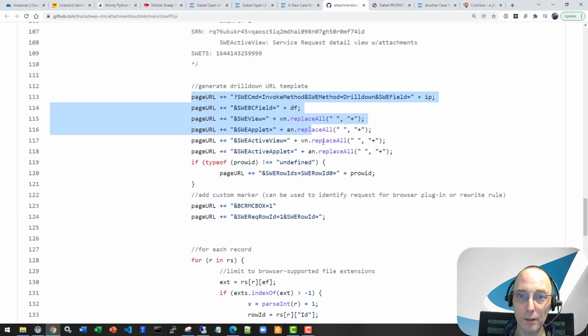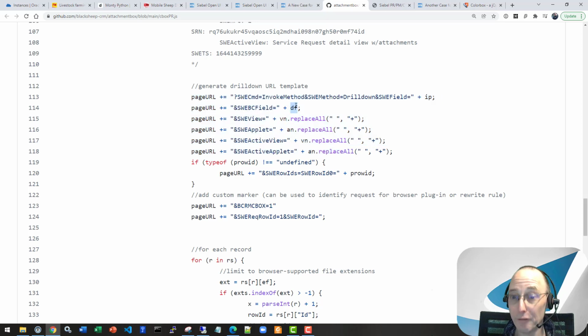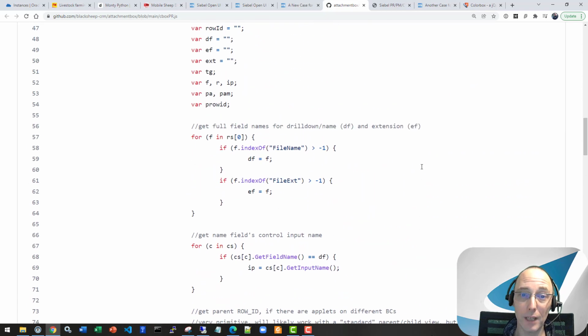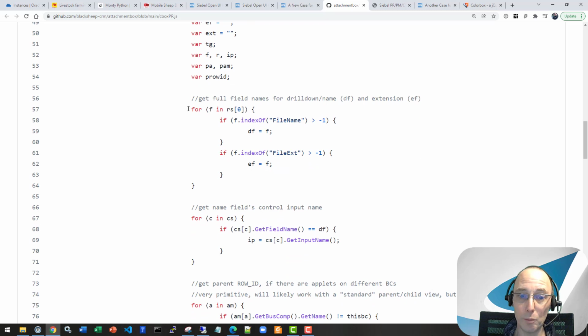So this is where I put it together. I need the view name, for example. I need the BC field name. I need the control name. So if we scroll up again, you understand why we are doing these loops here. The first one is to get the full field names for the drill down and extension. So we're clicking on an attachment record. It has a name and an extension field. Extension says, for example, PDF or JPEG.